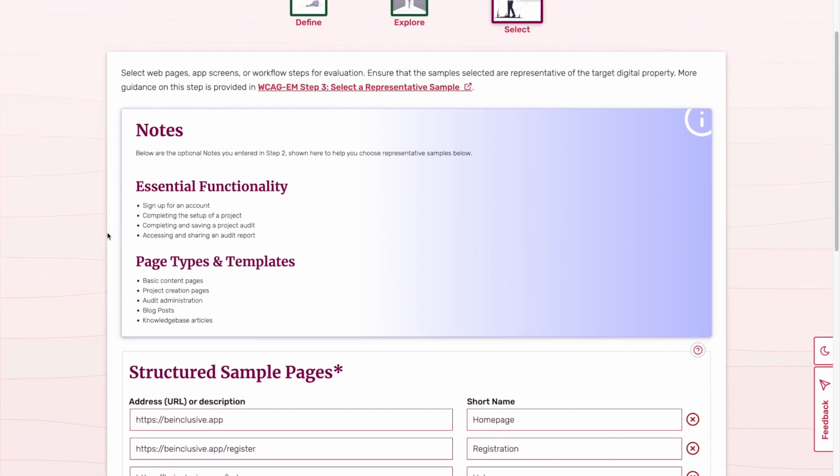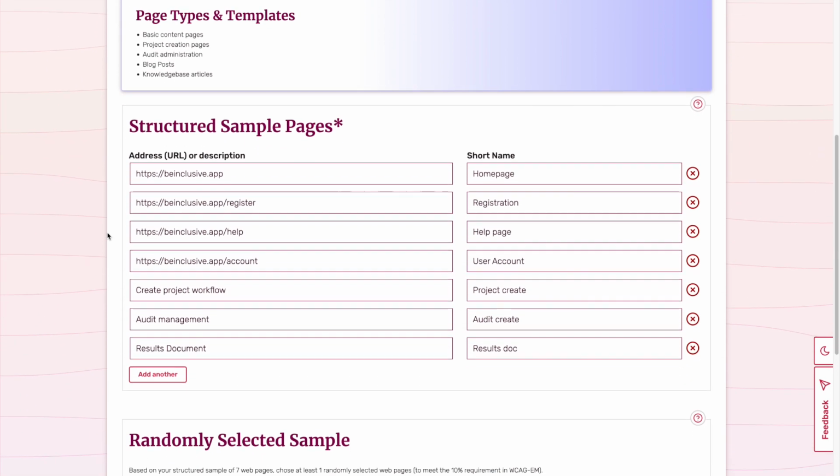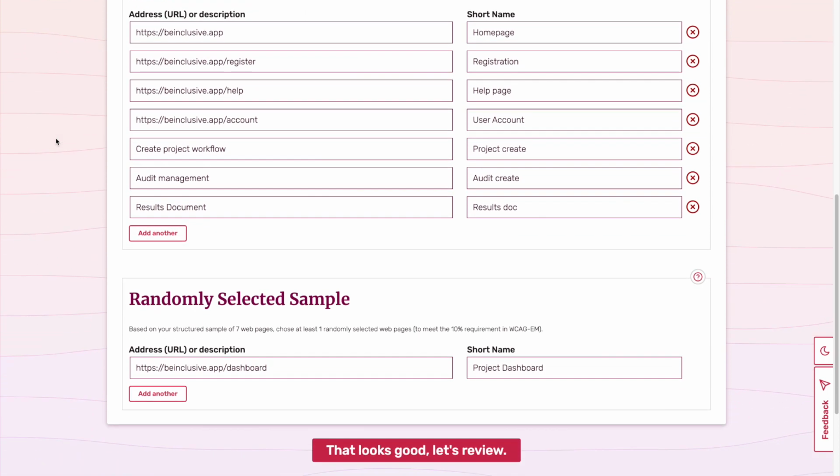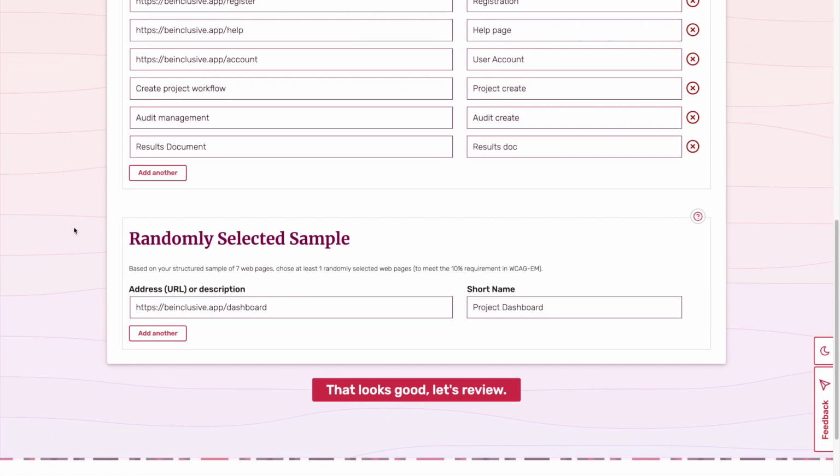When I scroll down, this is where we also define the target samples for evaluation. Target samples can be web pages, app screens, or even specific workflow steps, as you can see in these last 3 that I have here. WCAG EM recommends at least 1 randomly selected sample for every 10 structured samples. This page provides some help text to surface that recommendation, though it's not a requirement to move forward.